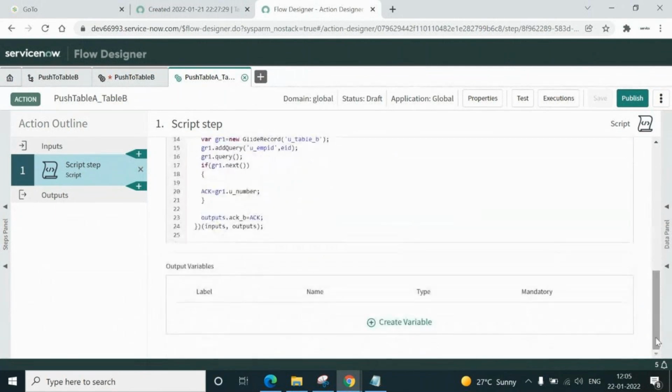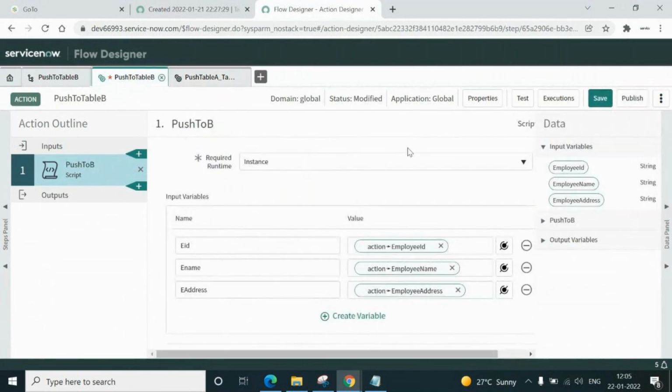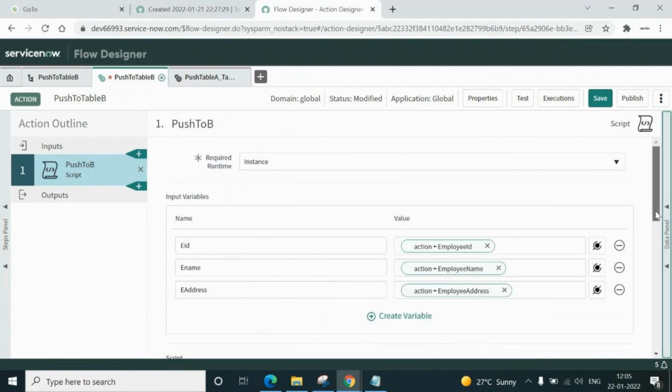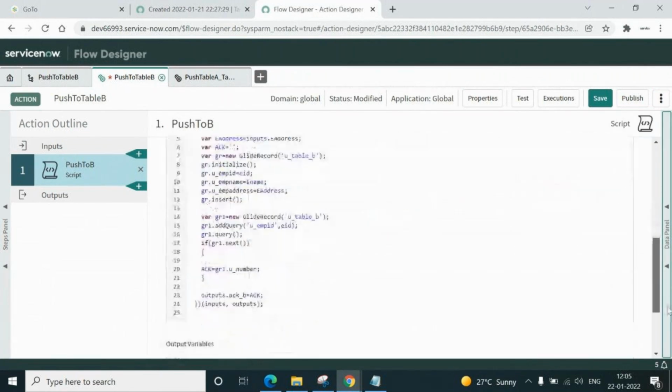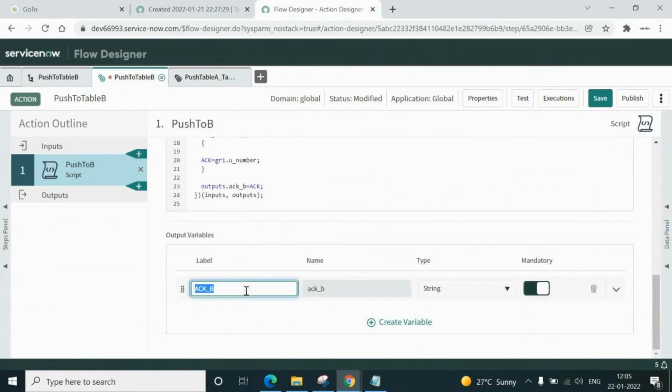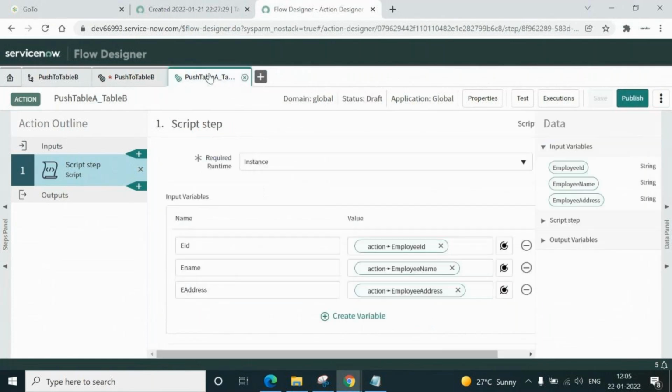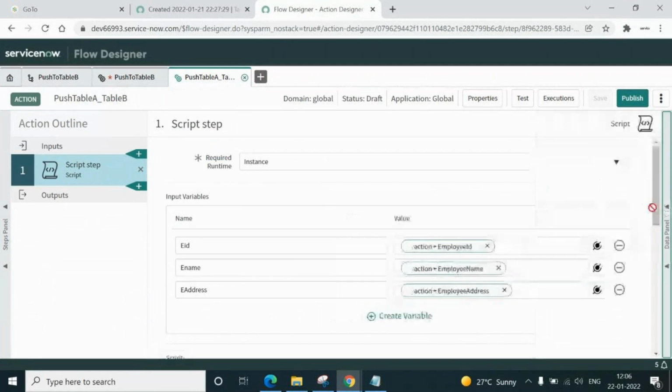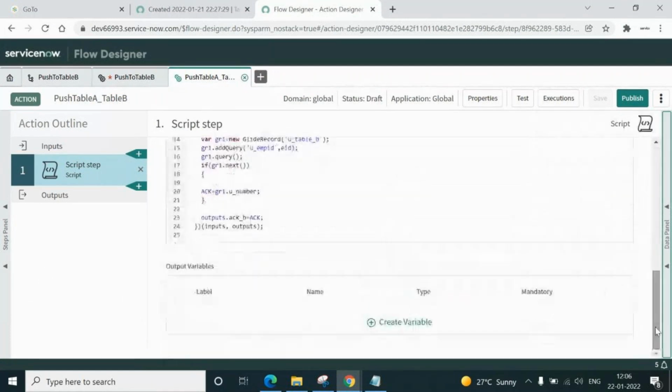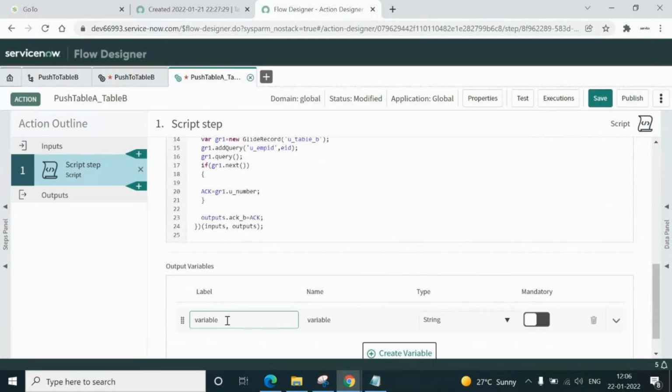It also has an output variable. What is the output variable? Let us see. Do we have an output variable over here in the existing action? Yes, we do have. Copy, Control C, and create a variable over here. Paste it over here. As soon as I move my cursor, it will take this.